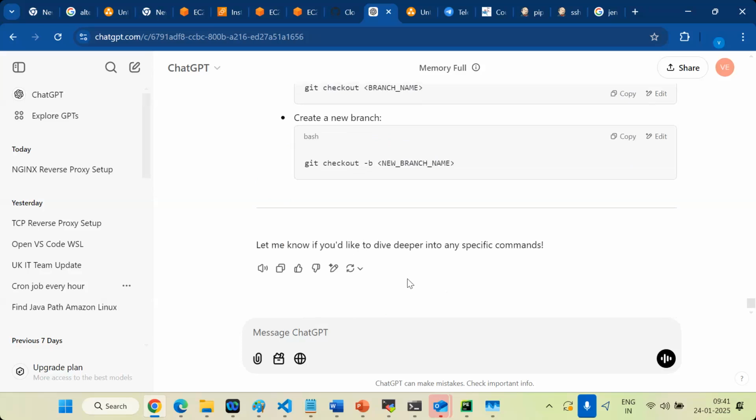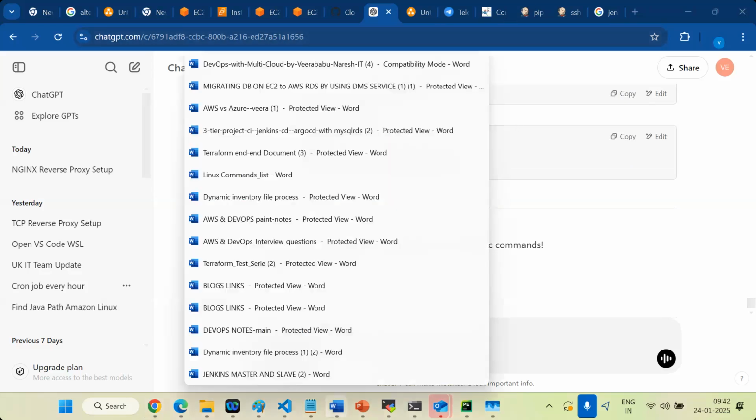And guys, clear Linux commands and all. So if required, I will show one by one quickly. All commands.